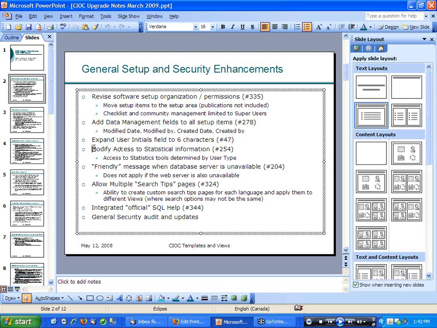We've modified access to statistical information. At this point, access to statistical tools is now determined by the user type. There's a whole other section later on statistics that will go into more detail about that.